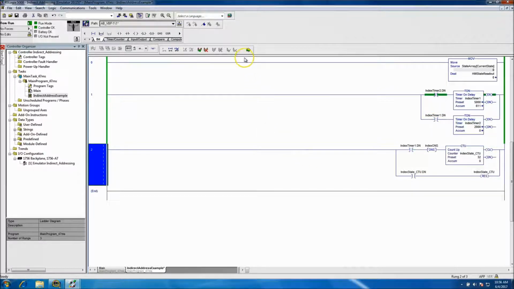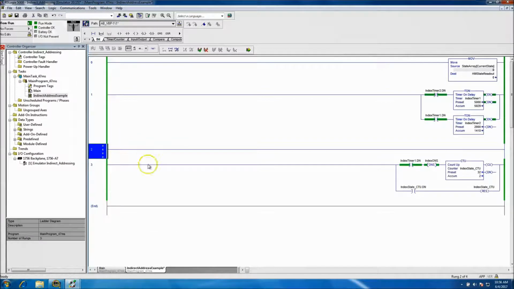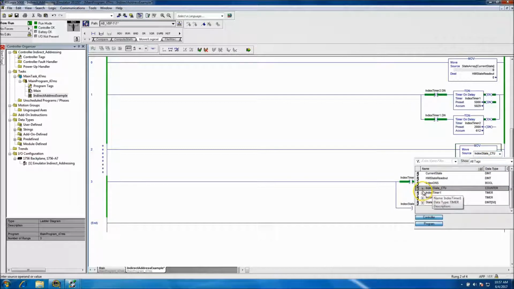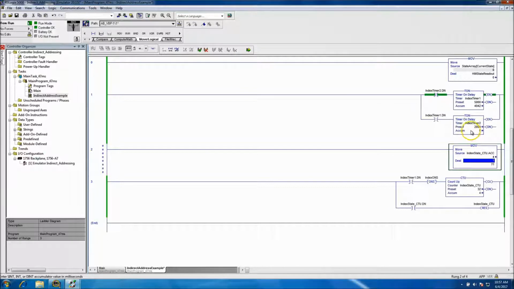And I'll do this again just to illustrate the indirect addressing. Sorry for that. I should have had all this done, but I wanted to show how easy it is to emulate something. Okay, so not to get further into this, let's add a new rung, and we'll add a move. We'll put the counter accumulate, and we'll move that into our current state.